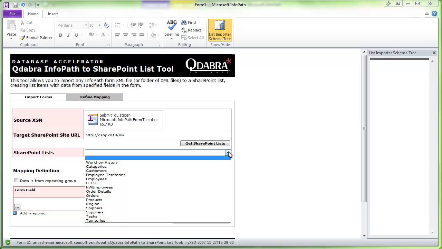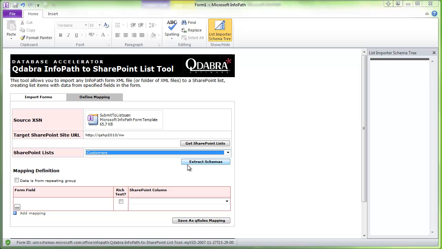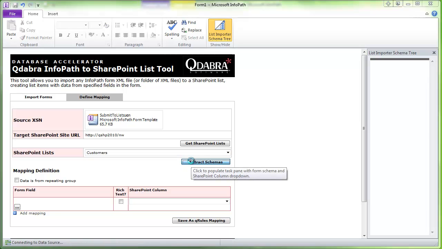So I've got my list. The first list I need to map is my customers list, and I'm going to click the Extract Schemas button. Now, in this instance, I'm not working with repeating data. My data node in my form that I want to be able to submit back to this list is just a single node. My user can add a single customer at a time, or they can update an existing customer, a single customer at a time. That's the structure I've chosen for this form.